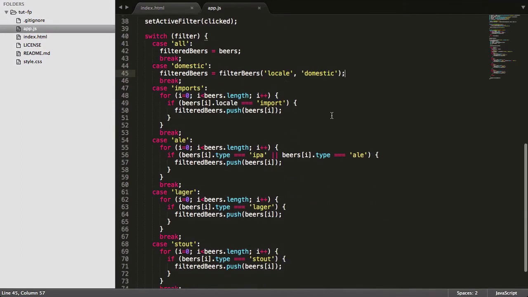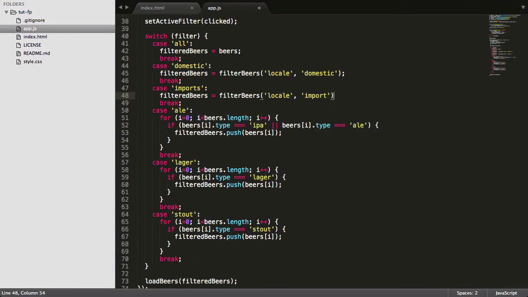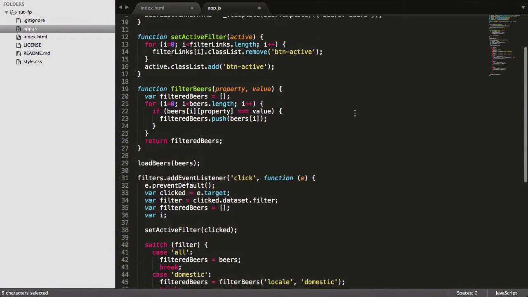So if we start to replace this, all right, so here's imports, that works. So here we want to know if type equals IPA or if type equals ale. So our function doesn't handle this case yet. So we need to do a little bit of modification to make sure our filter can adapt to whatever we want here. Let's take a look.